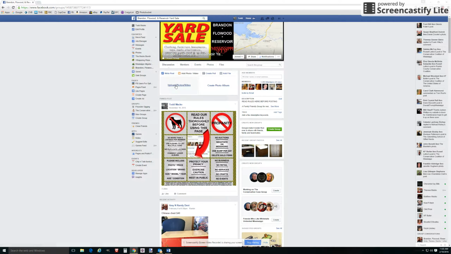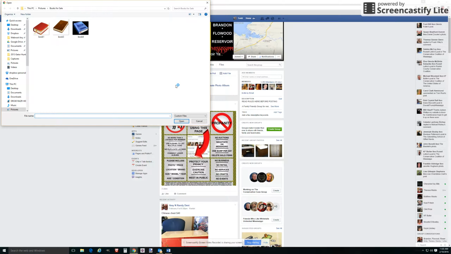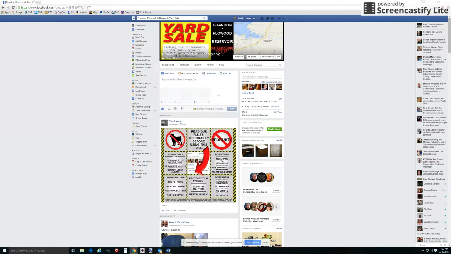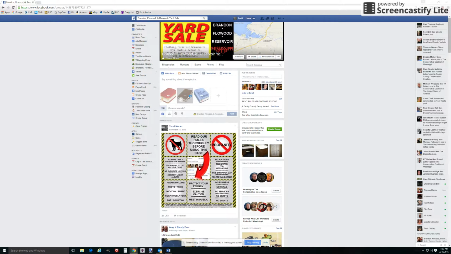We could also simply use the upload photo video link, go to the appropriate file folder on our computer and select 1, 2, 3, or however many particular items you intend to post, or the views of a single item if that's necessary. And you could left click, stretch it across, drag, select them all, hit open, and it'll put all 3 of those items in your post.